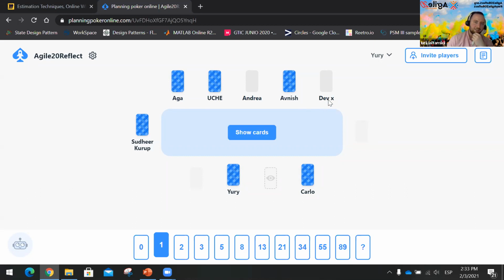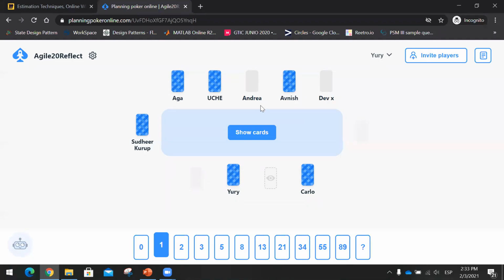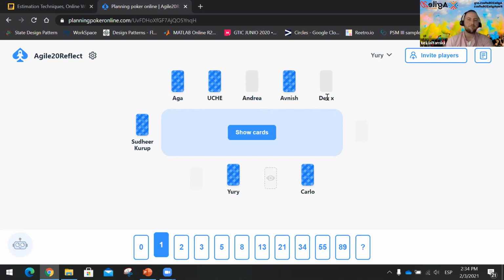Okay, I think Andrea and Dex just left. No, I'm here, but I didn't hear the question. No, it's not a question. We just continue our voting cycle, right? We continue our voting cycle after we've got some feedback from Devex and from Aga. And after that, we need to vote again. Yes, we are trying to get the same opinion. That's right. That's correct.